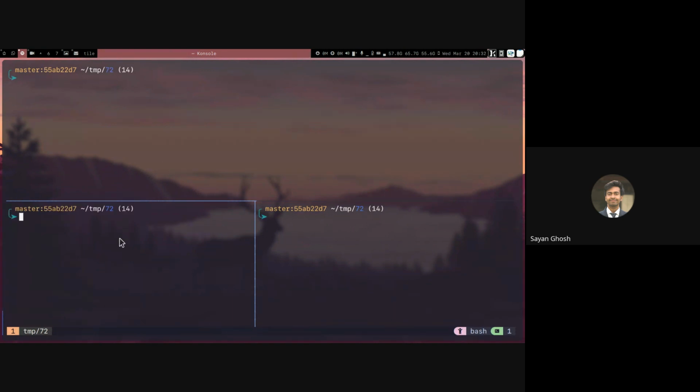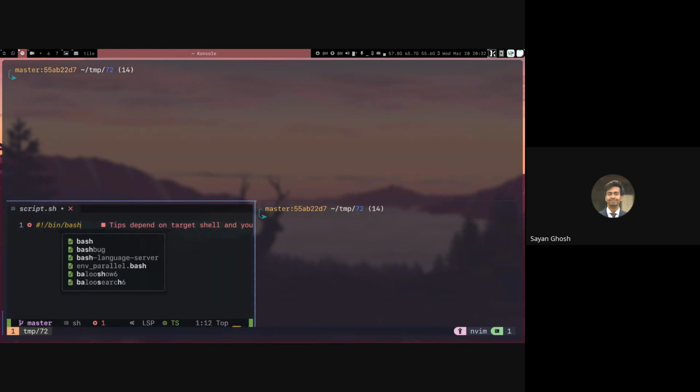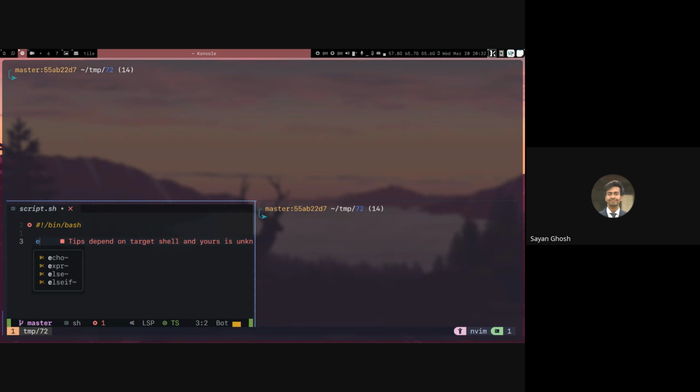So let me create a script here, script.sh, and this is a bin bash script. Here, if I do, let's say, for i in $*, do echo $i, done. If I run it this way, let me make it executable.